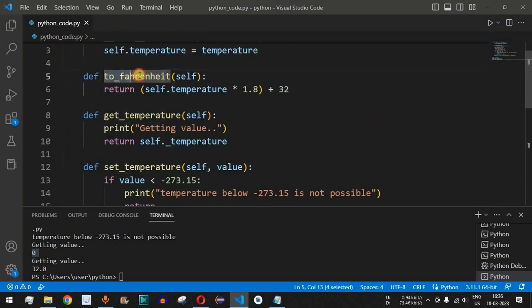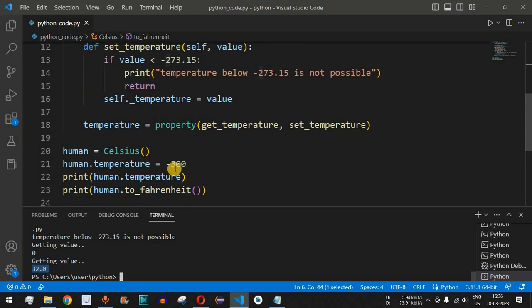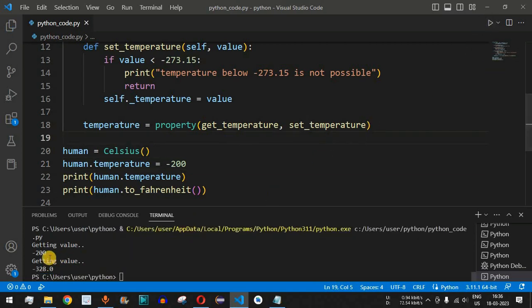So basically this to Fahrenheit function is again calling the get temperature over here. So again we are getting the value in this case, and since this is 0, this multiplication expression becomes 0 over here, and we are getting 32 as the value. So guys, let's say we provide negative 200 this time. So the statement that the temperature below this particular value is not possible should not be printed in this case. So let me just save this file now and try running this code. So as you can see, we are getting value negative 200 was set, and to Fahrenheit it is minus 328 as the value that is getting displayed in degree Fahrenheit.